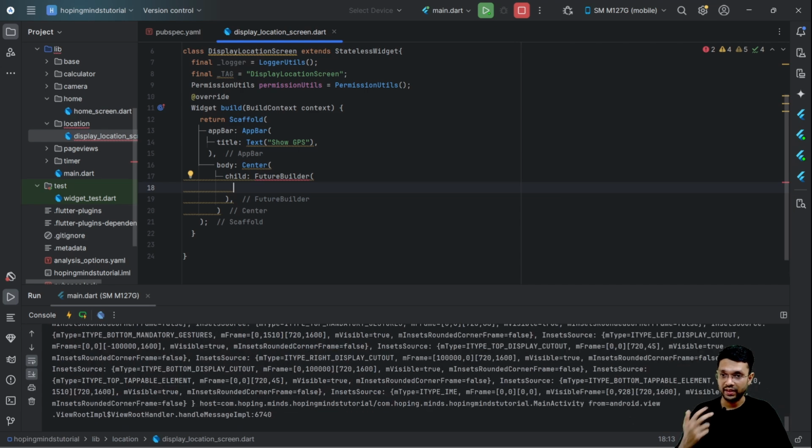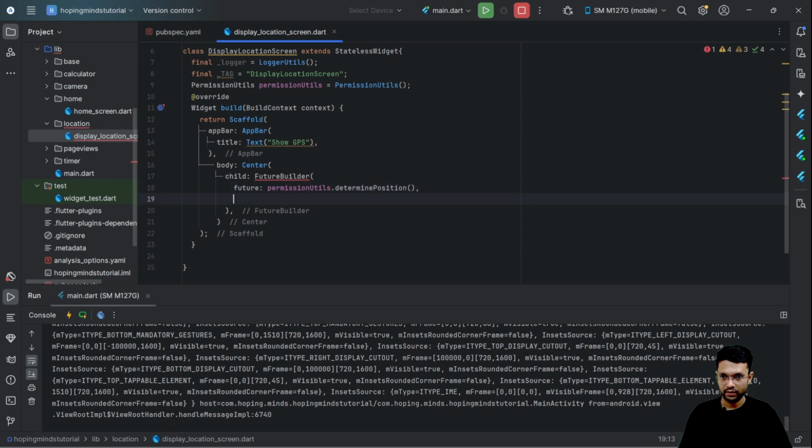This is going to be the second implementation for my future builder, wherein depending upon whether the permission was allowed or whether the GPS is on, here we are going to try handling all the scenarios that can happen in my app. In fact, over here I'm going to put the builder, build context, and then my async snapshot, but this time it will have a callback.